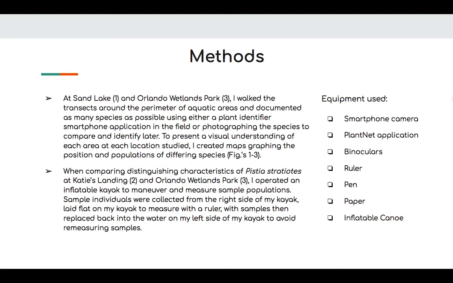Now, while conducting findings for population characteristics, I specifically chose Pistia stratiotes. So I discovered that Wekiwa Springs State Park didn't have any at this Sand Lake, which was a very small ecological community. I decided to reroute over to a recreational boat launch called Katie's Landing that did have Pistia stratiotes.